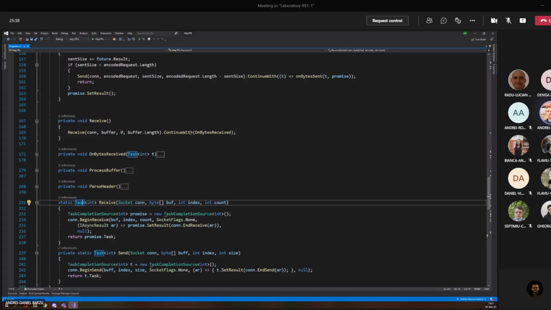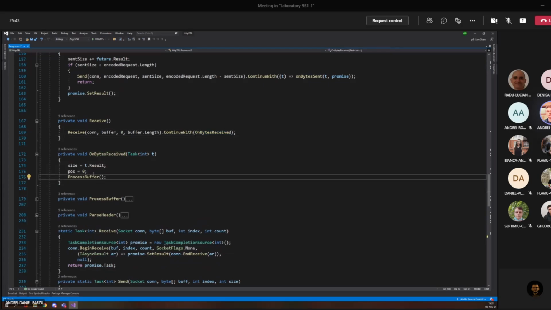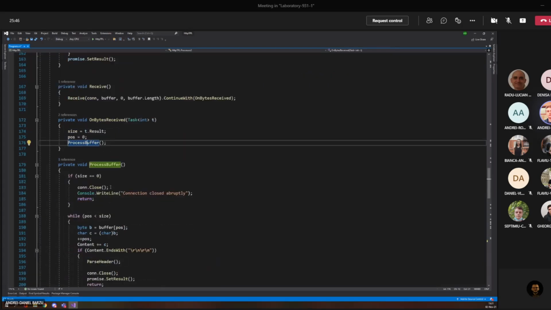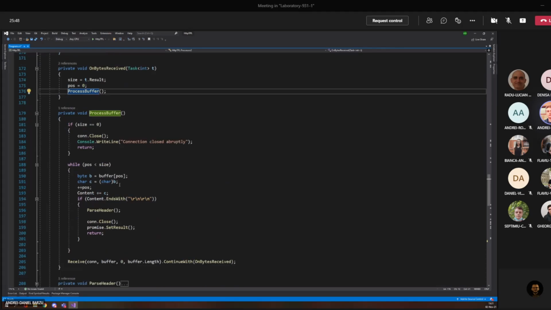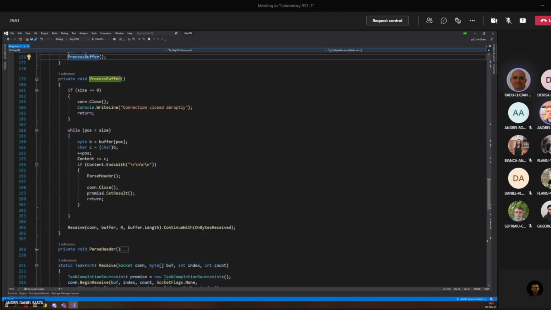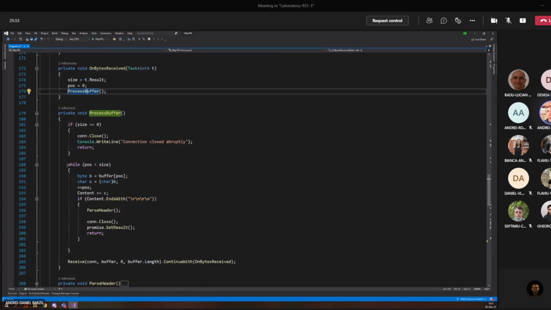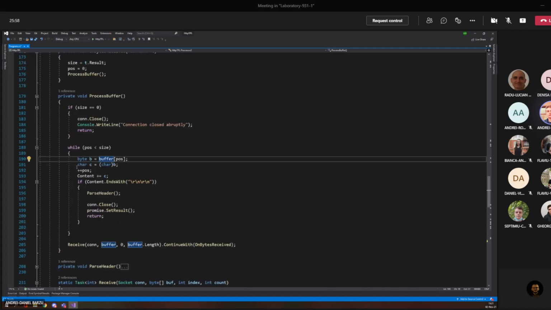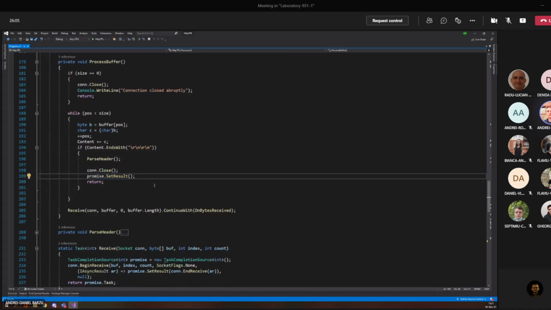managed to receive, and then it continues with the on bytes received. On bytes received again calls the processor as the final, the other one that was earlier, and does the same thing. Gets stuff from the buffer byte by byte, converts it to a character. If it finds that, okay, finished with the header, then it closes everything. Otherwise, it keeps on receiving bytes. So it calls again, receives, and then continues with on bytes received.